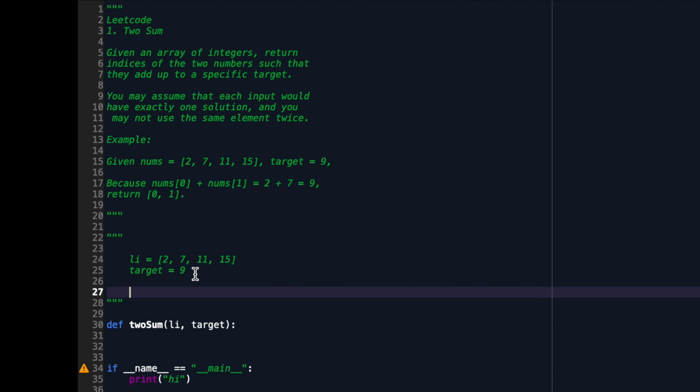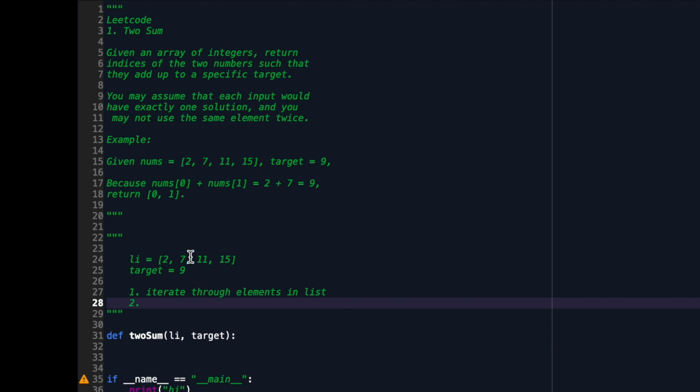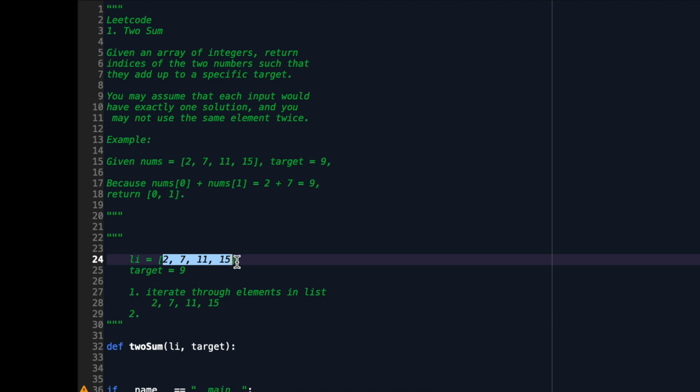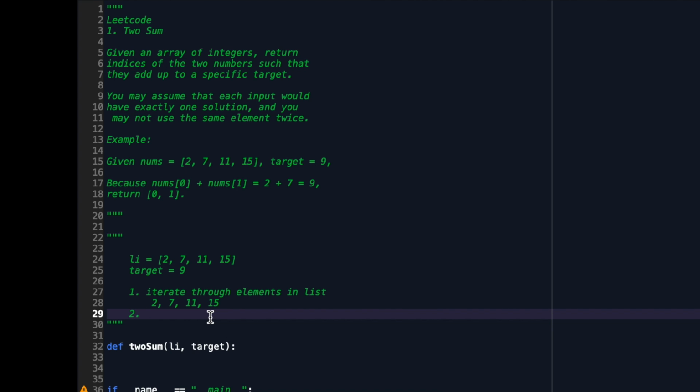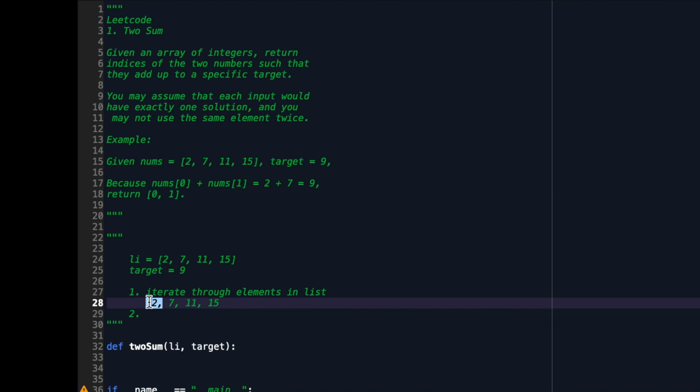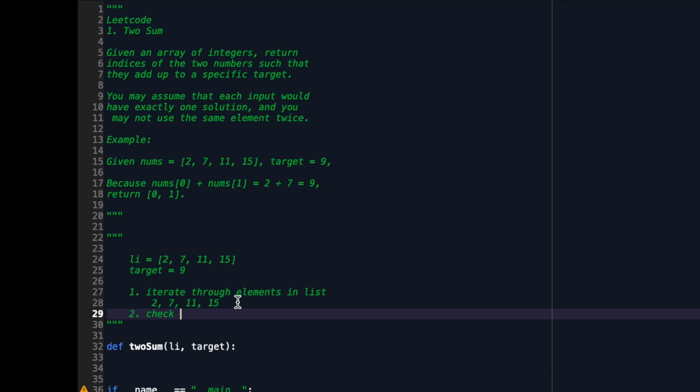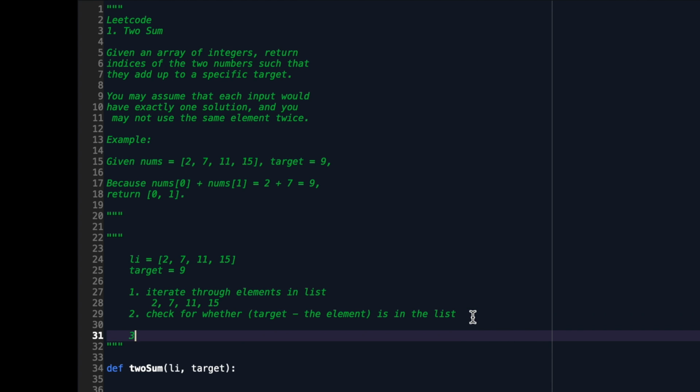All right, so what we're going to do is first iterate through the elements in the list. For each element that we iterate through, so essentially we're going to get 2, 7, 11, 15, right? So we're iterating through this list. And then for each element, we want to find if it contains another element that can add up to the target. So how we're going to do that is we're going to check whether target minus the element is in the list. Then you could return the index. Right, and our third step would be to return the index of the two elements that add up to target.